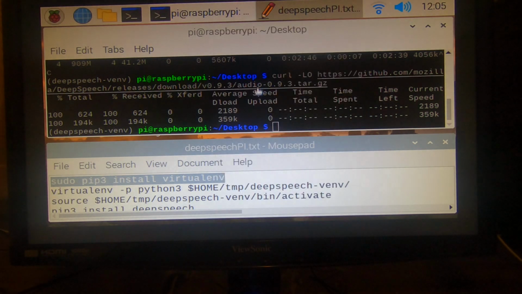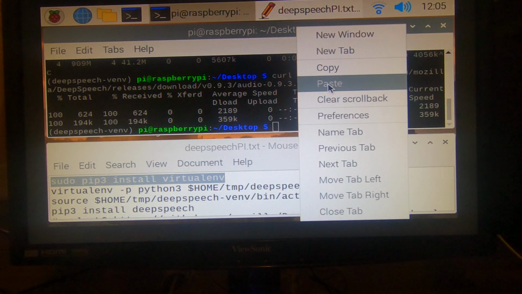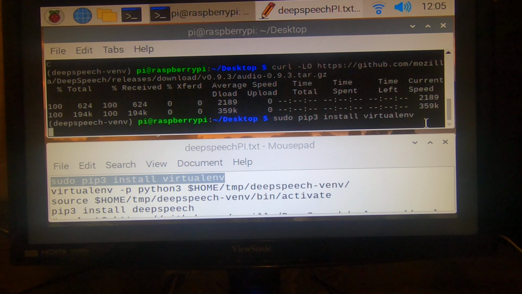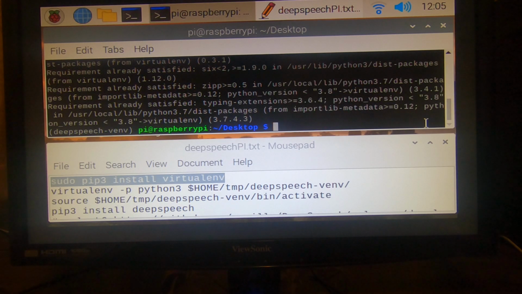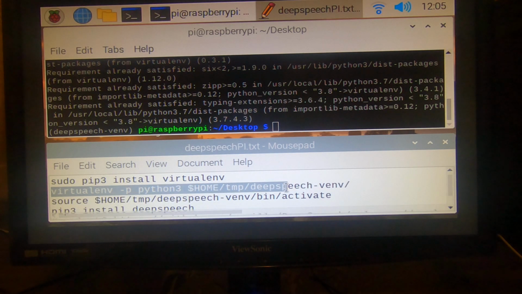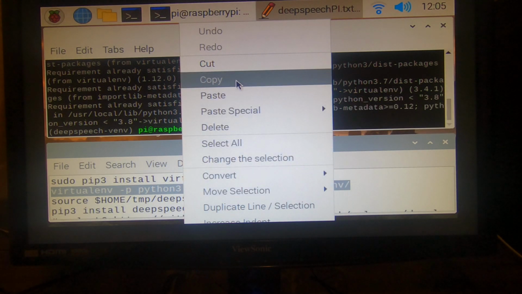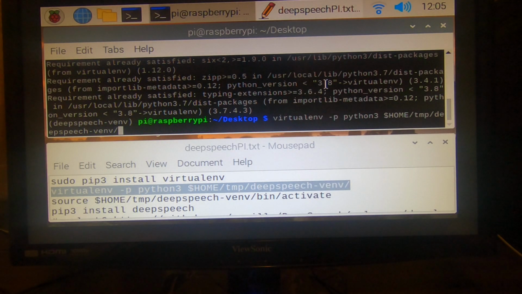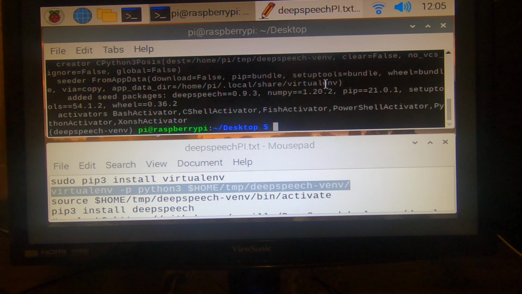And so we'll do that. And I've done it before, so it just runs very quickly. And then you need to start up the virtual environment, you need to create the virtual environment, basically. And paste. So this creates the virtual environment.